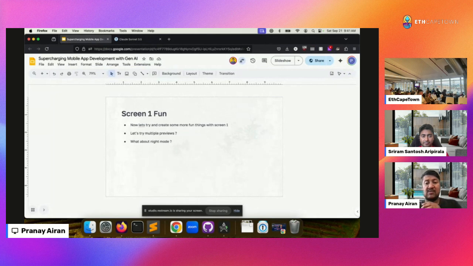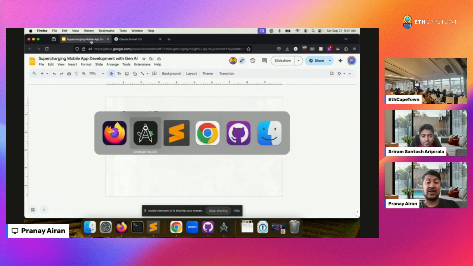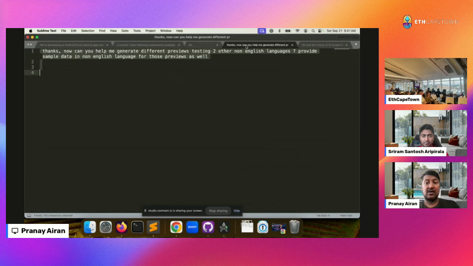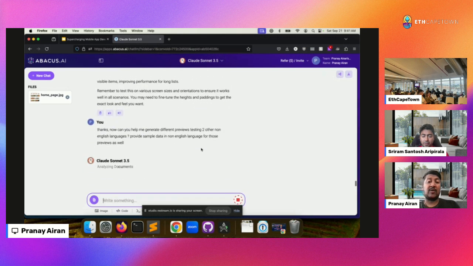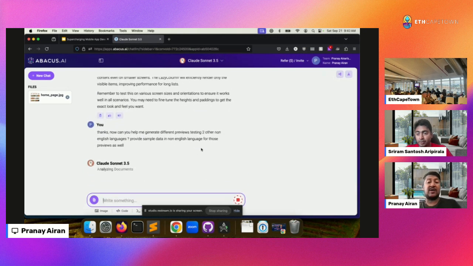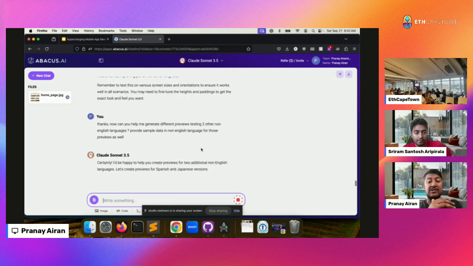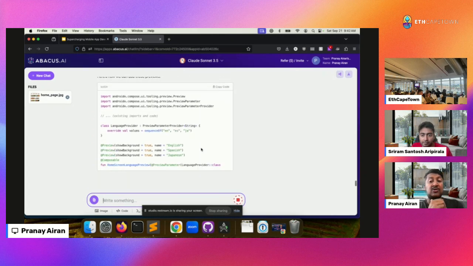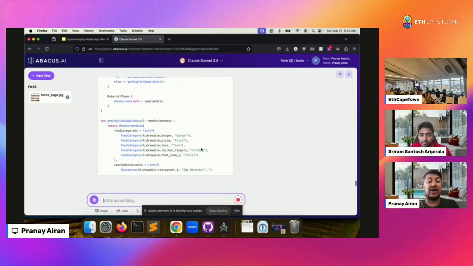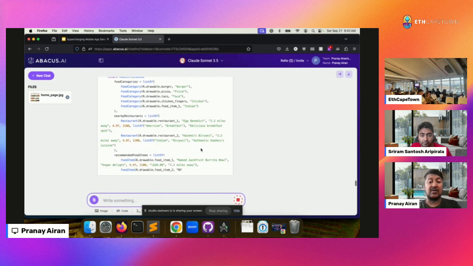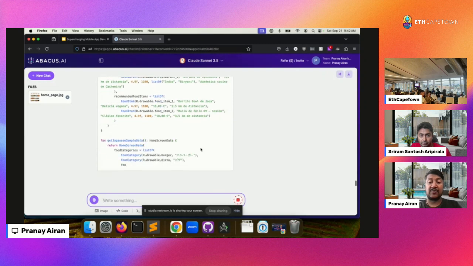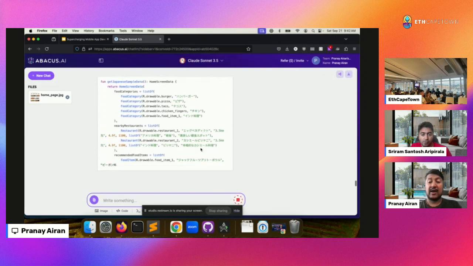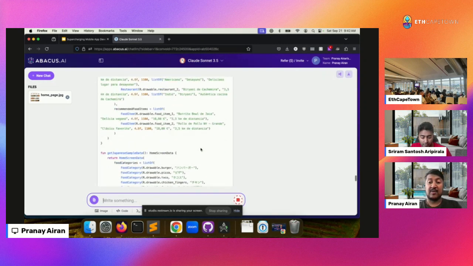So let's have some more fun with it. What about multiple previews? Can we ask AI to generate that? Okay, let's do that. So what is multiple previews? We're telling the AI that I want to test my screen in multiple languages which are non-English, and I want you to generate those samples for me so that I don't have to write all this boilerplate code by myself. So it is going to go and do that for us. It is generating the home screen data in Spanish, in Arabic, and more.